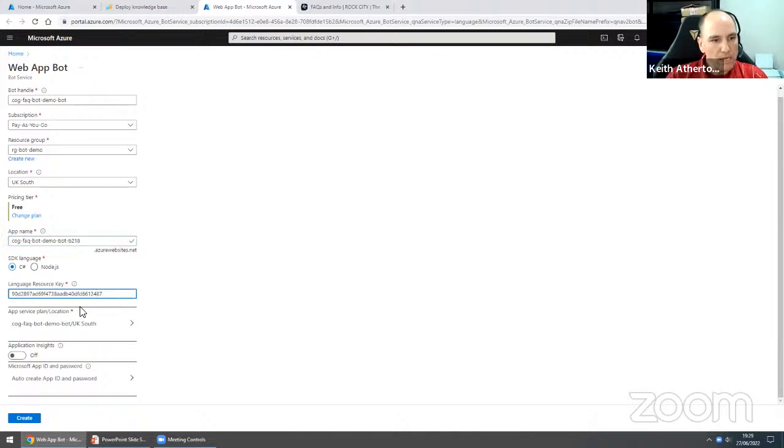We have the resource key. There's an app service plan. If there's not one selected, go ahead and just pick one there. I've just gone with this UK South one. And Application Insights as well. So if you wanted any analytics, or any diagnostic info to investigate any issues with the bot, if it's not working as expected, or someone claims it's not behaving as you would expect, this could be useful too. But for today's demo, I won't bother with that. I'll just go ahead and leave that turned off.